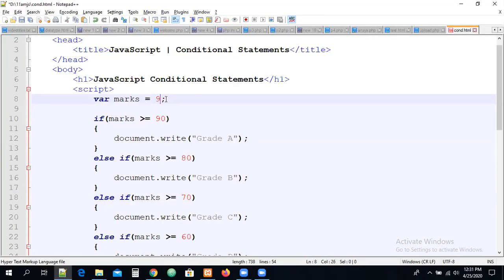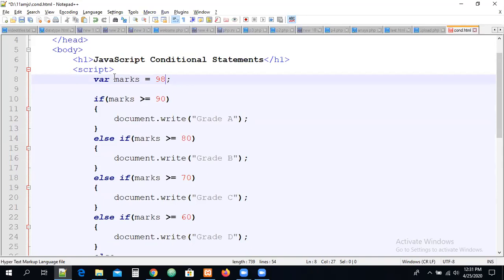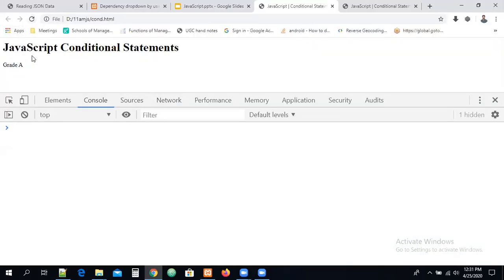Now I am taking 98. So guys, all of you check it carefully. Here one small situation is there. Marks is 98. 98 greater than or equal to 90, right? So definitely the condition is true. If the condition is true, what is the output? You are getting grade A.